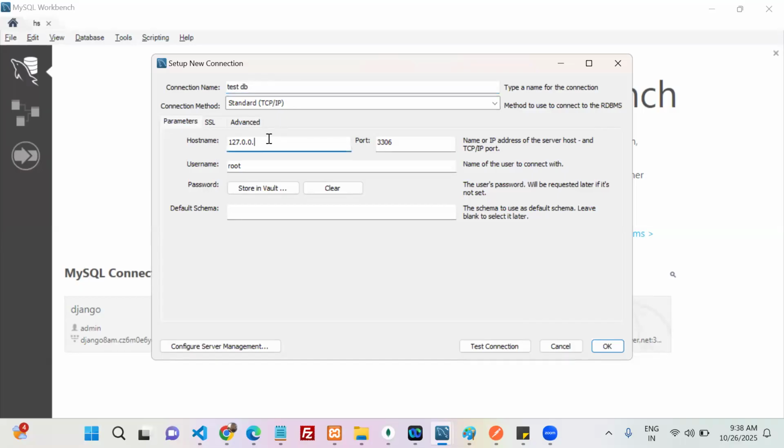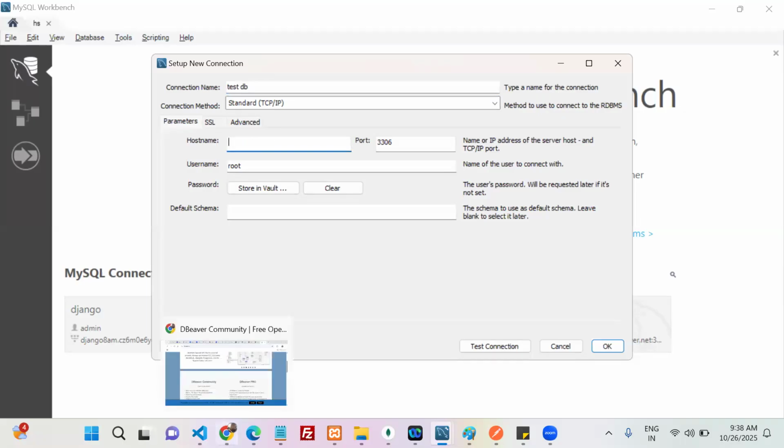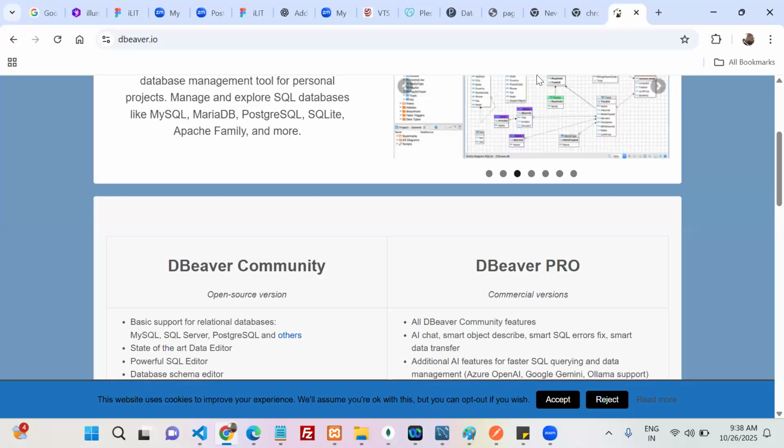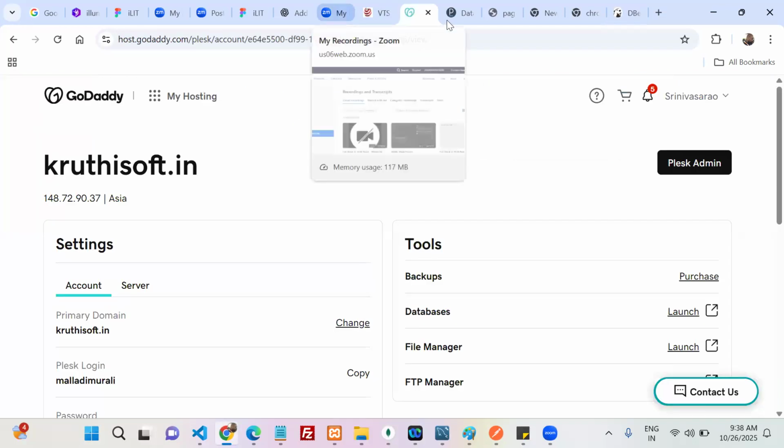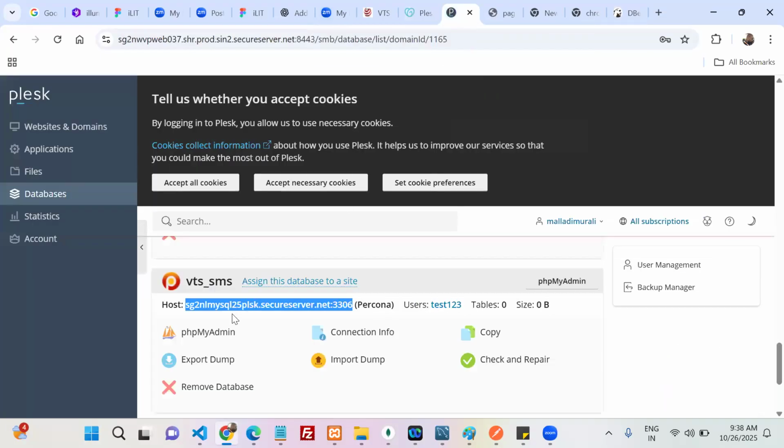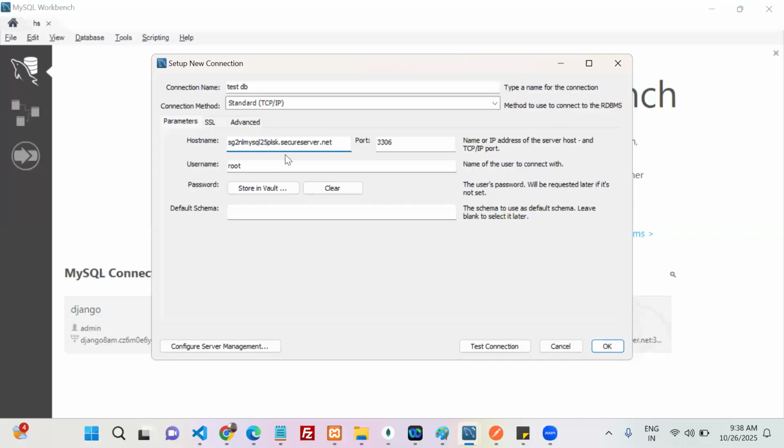And here the host name, that means where my DB server is running. That particular DB server address is required for me. So somewhere here, this is the host, this is my DB server which is running. We can copy this one, go to your MySQL Workbench, and mention the host name here. You can just remove the port number.